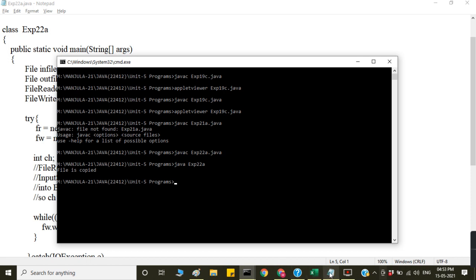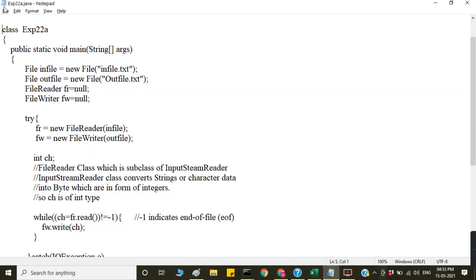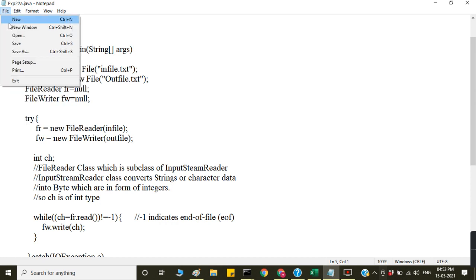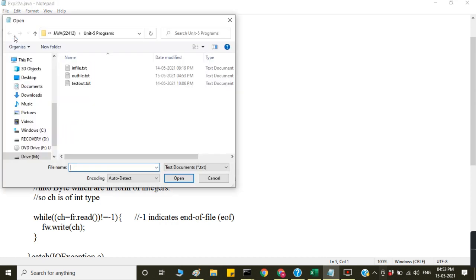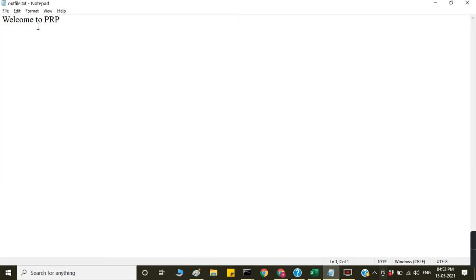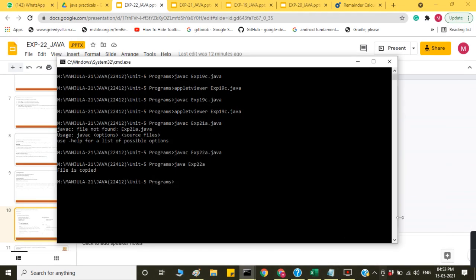I will open that file and show you. So first of all, the file is empty. Now I am opening the output file. So it is copied. So welcome to PRP. So it is like this. It has copied the content of one file to the other file.